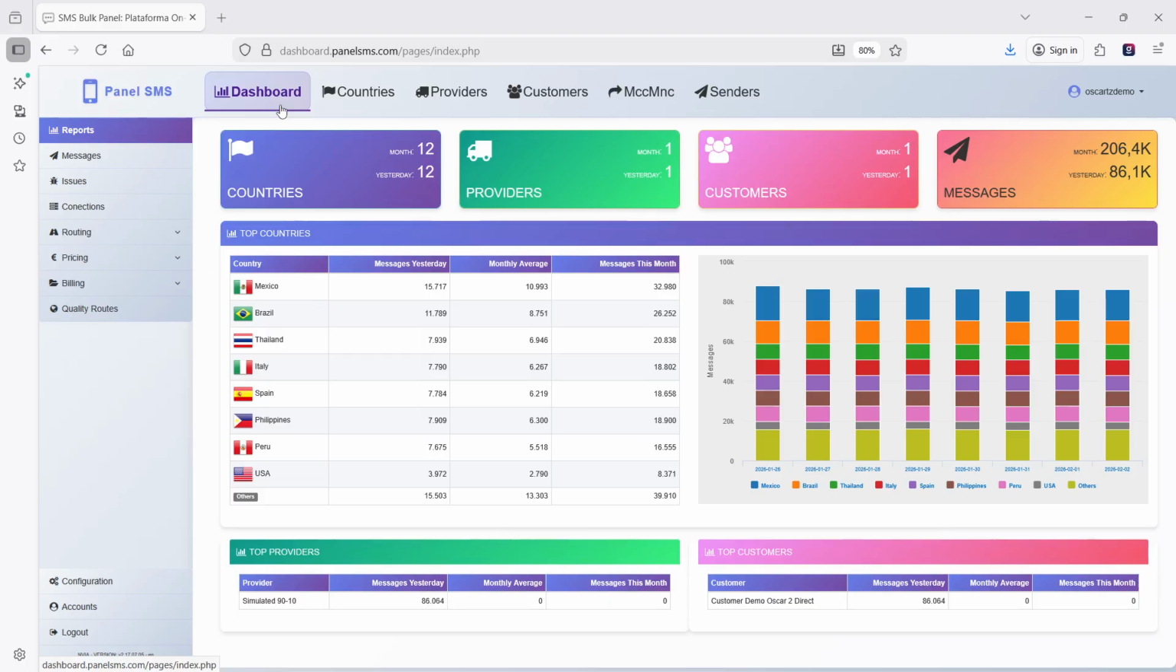Here we have the basic overall of the present situation with messaging business. With the very first glance, we are giving information on how many countries this month SMS traffic was terminated and how many it was yesterday. How many providers were involved this month and how many yesterday. How many customers were active this month and yesterday. How many messages were terminated this month and how many it was yesterday.